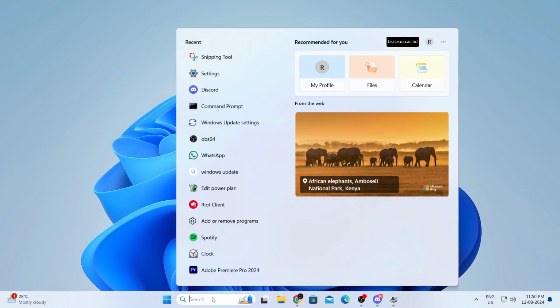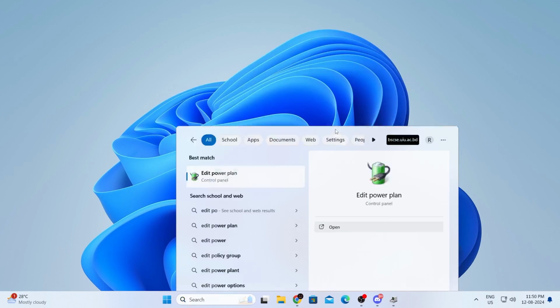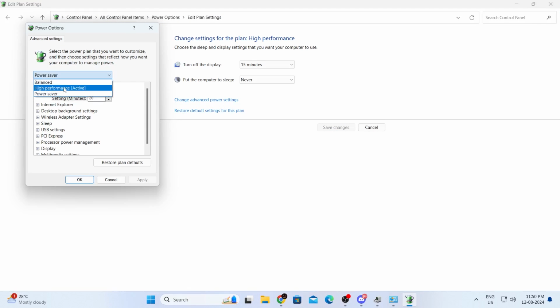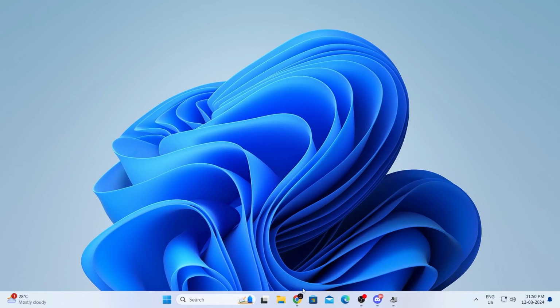After that, what you want to do is just go to your search bar and search for Edit Power Plan. Now just open up Edit Power Plan. Inside here, click on Advanced Power Settings. Now just set the drop-down menu to High Performance. Then just click on Apply and OK, and then just close all this. Then just go back to your desktop.